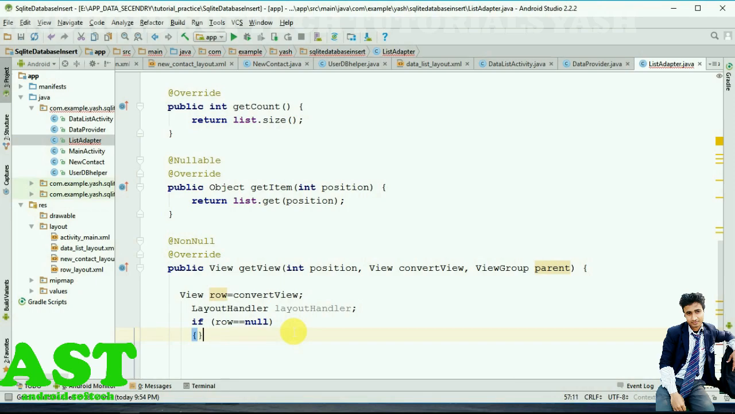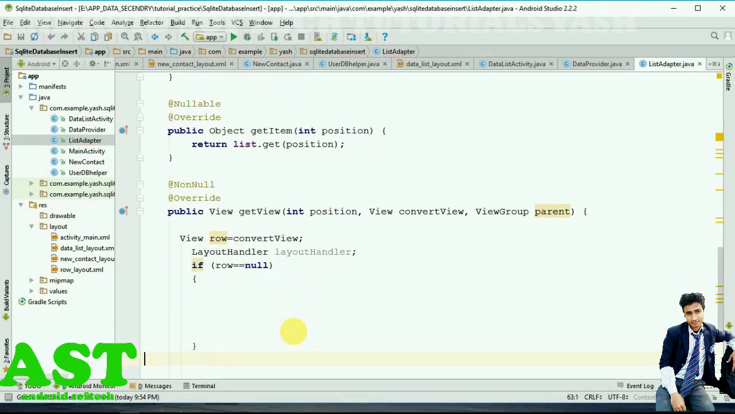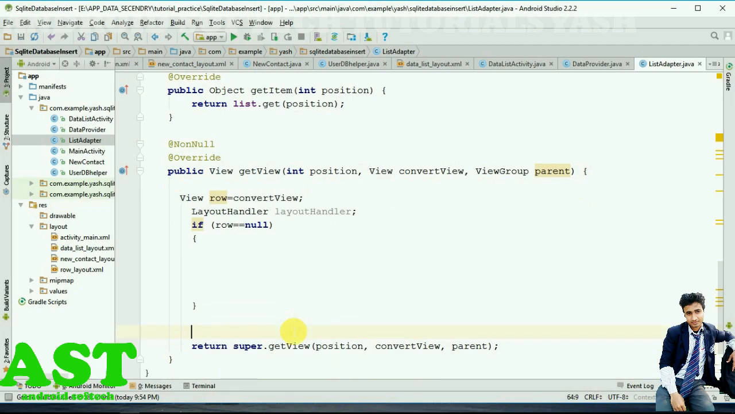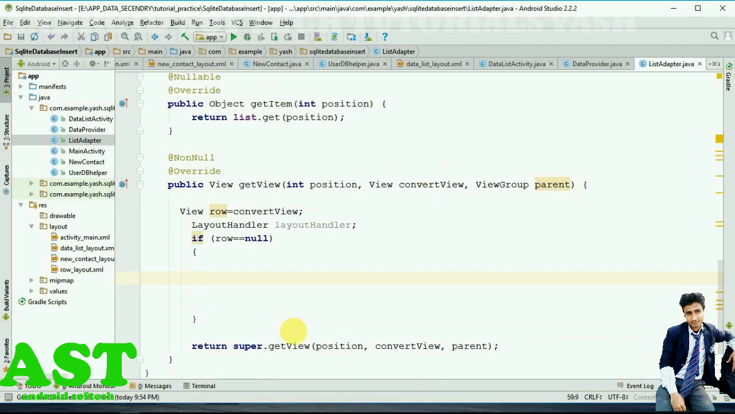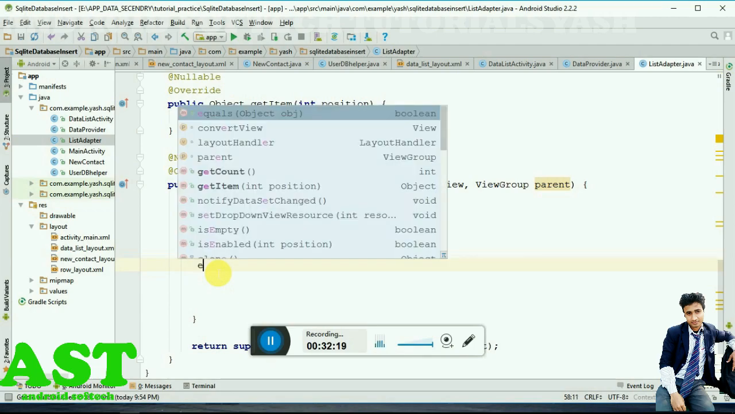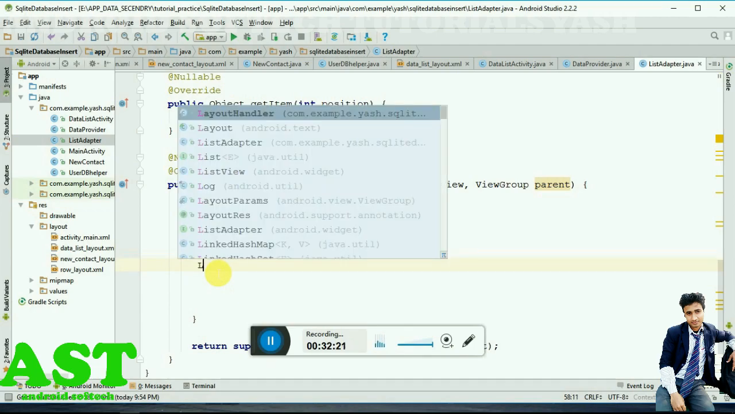First of all I need to open the braces here. Okay guys, so for creating the row, we will initialize it with the row inflater. So let's create the inflater, LayoutInflater. First of all we need to initialize the LayoutInflater. So initialize it here, like LayoutInflater. Where is LayoutInflater? It is here.